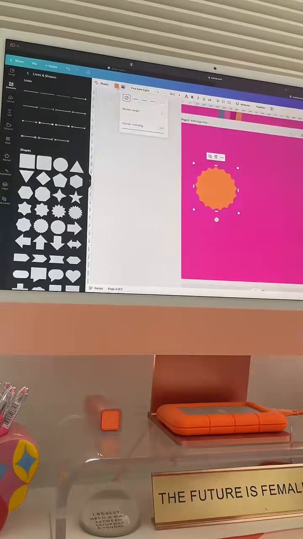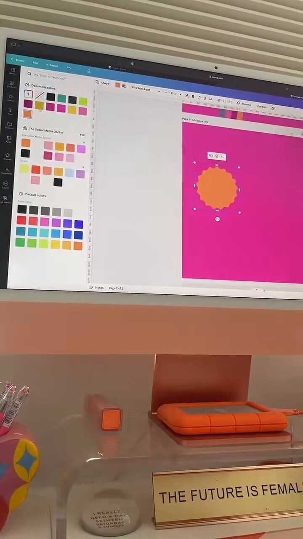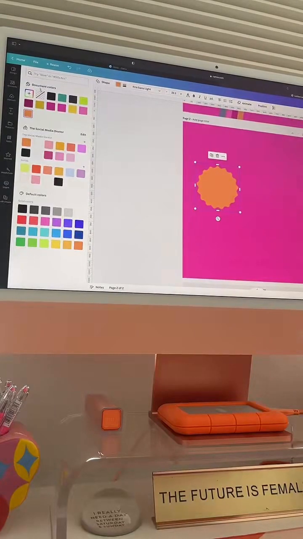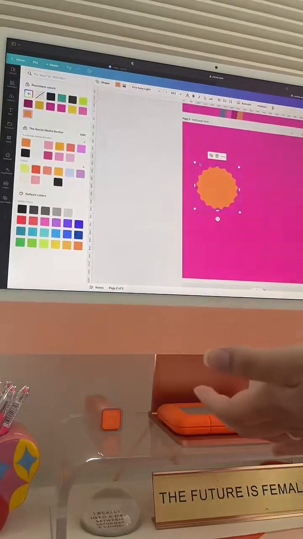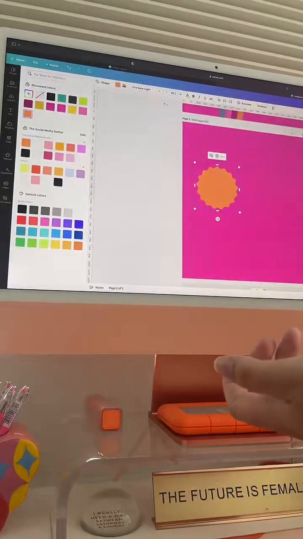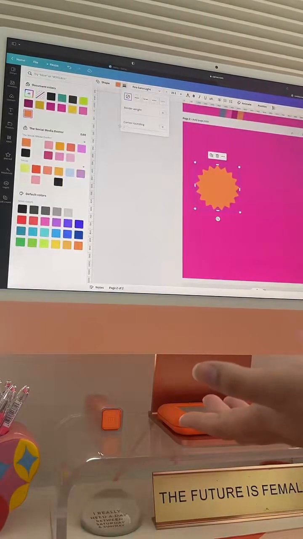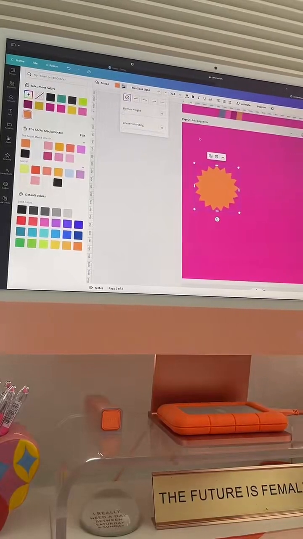Okay, so another cool tip that I like to tell people, because I feel like not a lot of people know this one, but it's a good one. If you are looking to get that look where there is a border that's a shape like this, but you don't want the shape in the middle, you just want the border, I can show you how to do that.